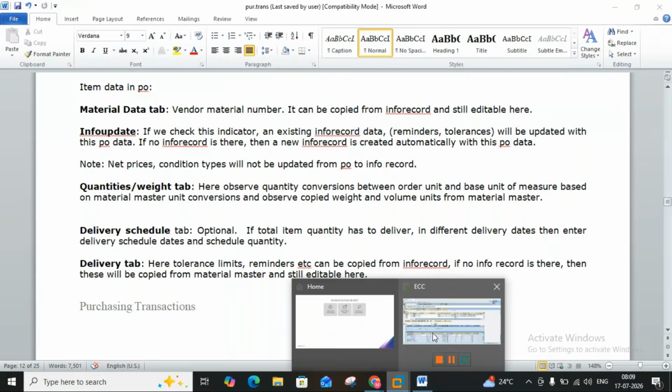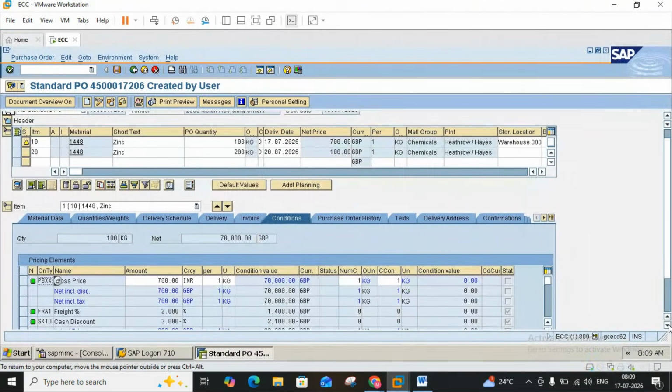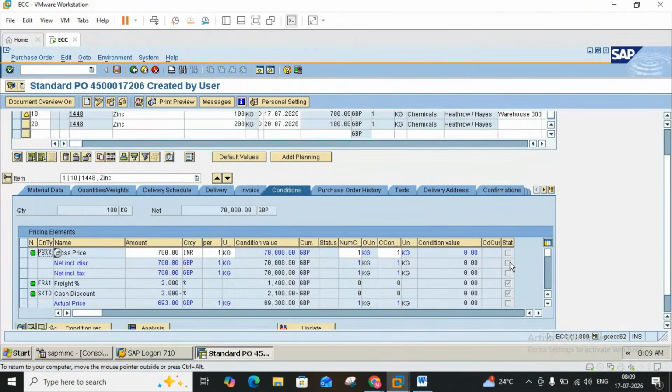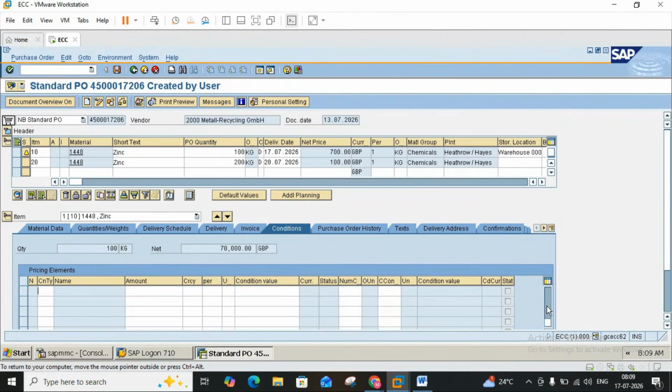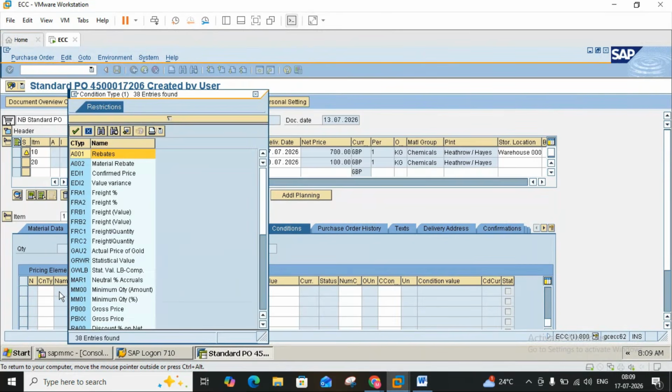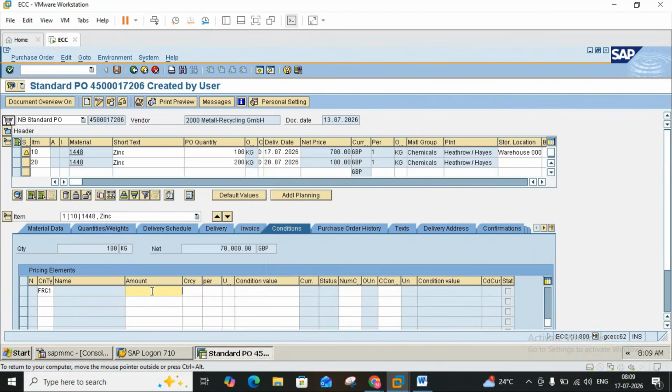Let's say, for example, I give a new condition type. So many condition types are there. You can take anything, like freight quantity. I'm taking freight quantity as 4. Click enter. It says 'cannot enter new delivery cost', because PO history is created. That's the reason. So let me create a new PO.